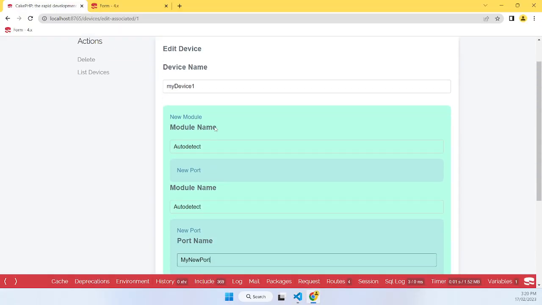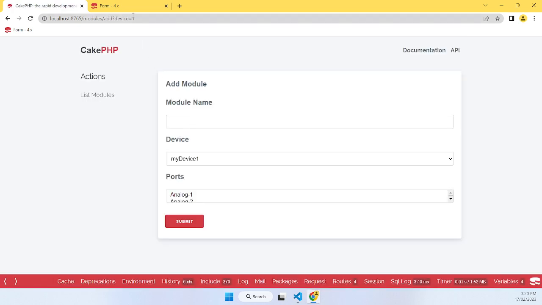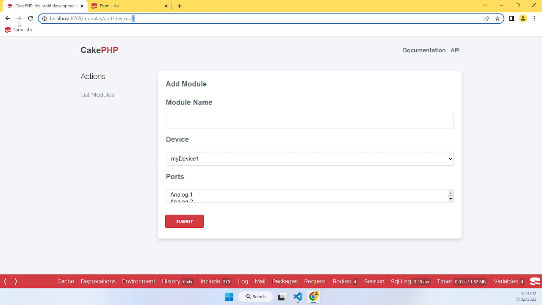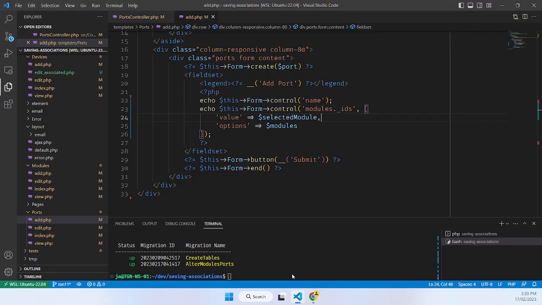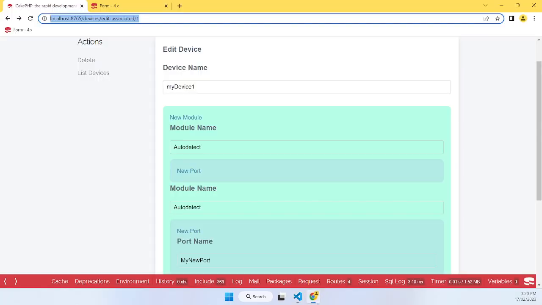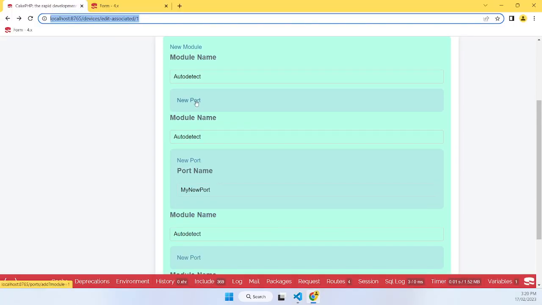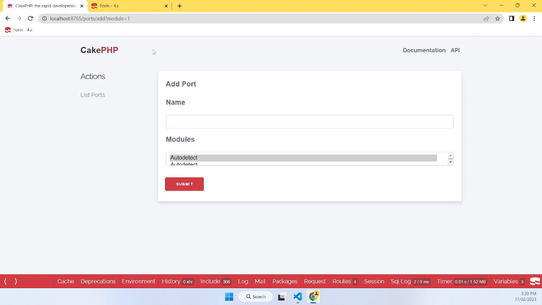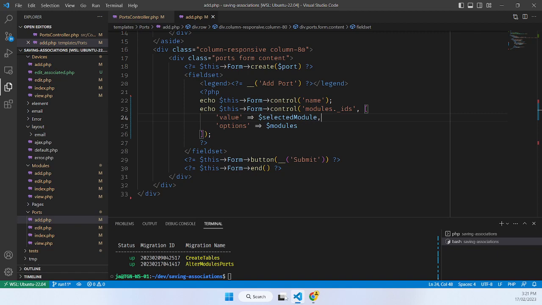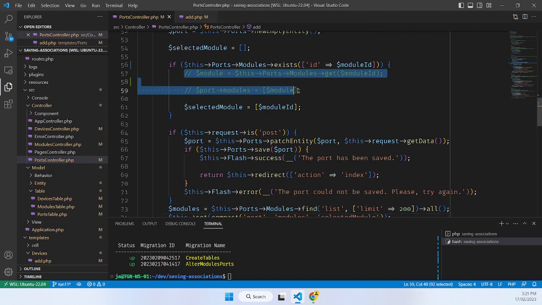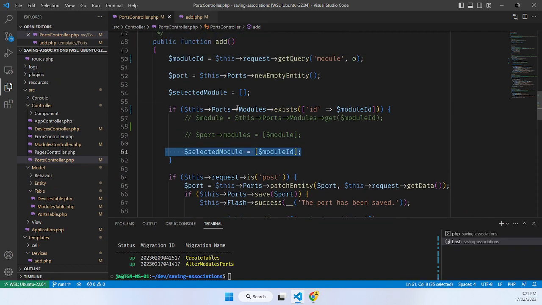Let's have a look. Oh, actually I'm doing the wrong thing, aren't I? We're looking at ports at the moment. Sorry, I got myself confused. So let's go here, and we want to go new port. If we change the module it's being linked to, we can see it changes. So there are two methods. We've got the entity style, and then we've got the control pre-fill style as well for pre-filling forms in CakePHP.